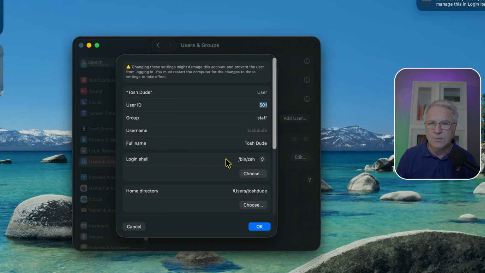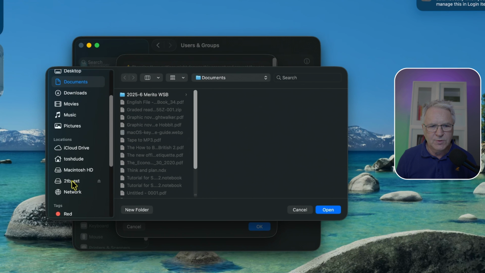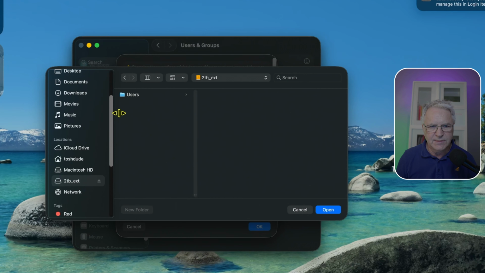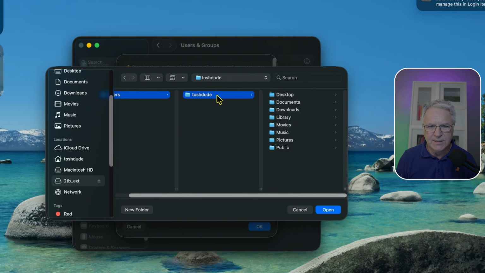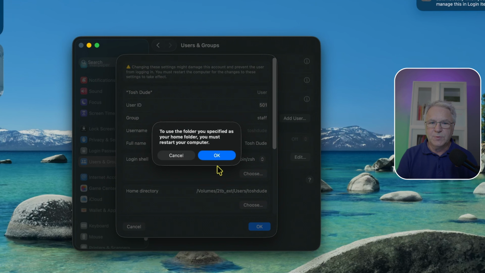Because remember, we got a second home, just like those British Prime Ministers. So the home directory says here, users Tefl-Dude, but we want to choose a different one. Ignore this, go down to where it says your external 2 terabytes. There it is. There's our users. And we simply click on the Tosh name, remember? And click open. And you can see the volume name has changed from just users Tefl-Dude to volume external users Tefl-Dude.